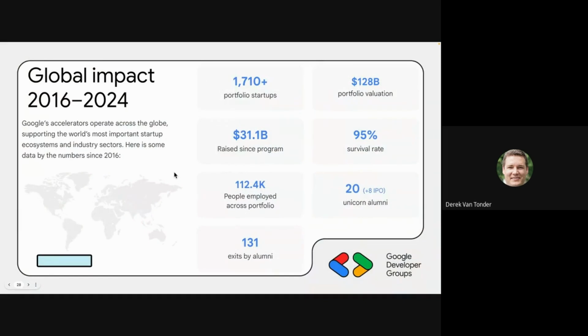So I want to show you these numbers because numbers do tell stories. Until last year, more than 1,700 startups have graduated from our programs, and 20 of them grew into unicorns, and another 131 had a really successful exit. So just think about it for a second. This means almost 10% of all the startups that come to our programs have become either unicorns or had a successful exit. So really amazing numbers.